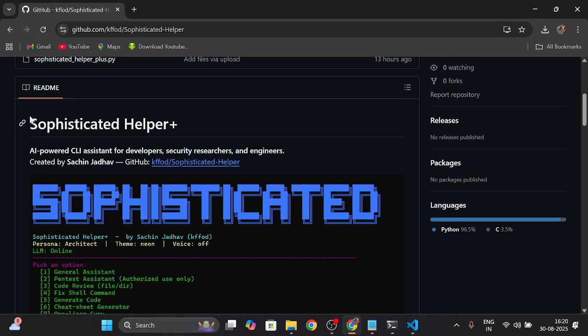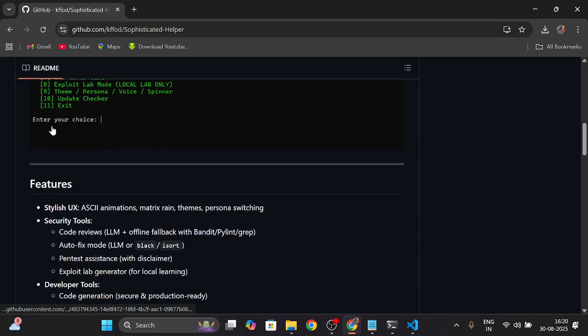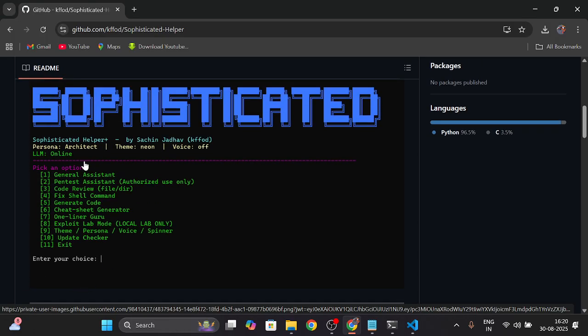I made this for the Linux users who generally use Linux more than Windows. So it has this many features. I think you will like all the features.